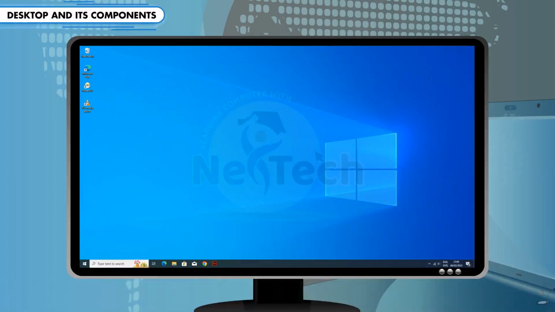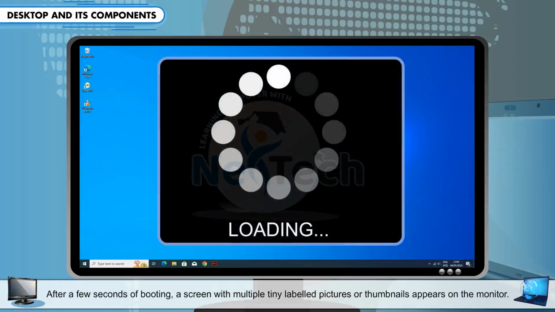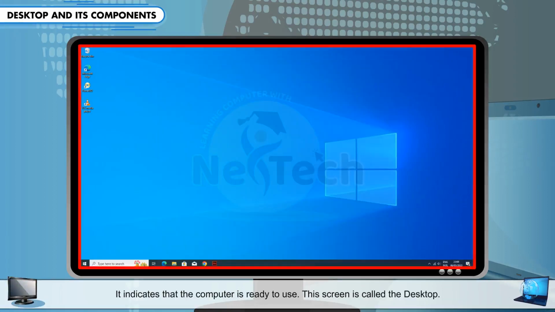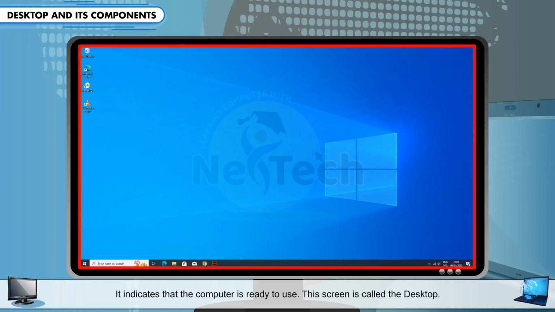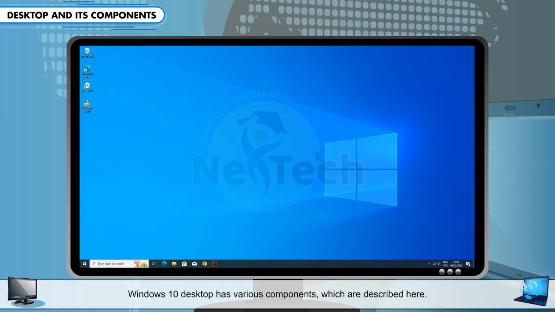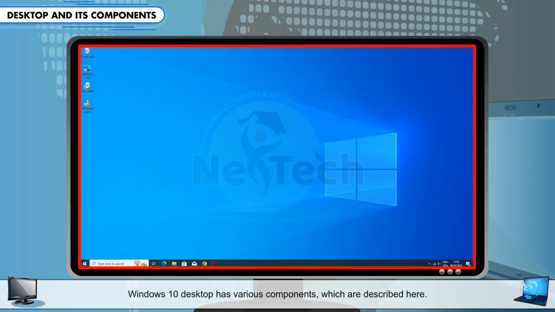Desktop and its components. After a few seconds of booting, a screen with multiple tiny labeled pictures or thumbnails appears on the monitor. It indicates that the computer is ready to use. This screen is called the desktop. Windows 10 desktop has various components which are described here.